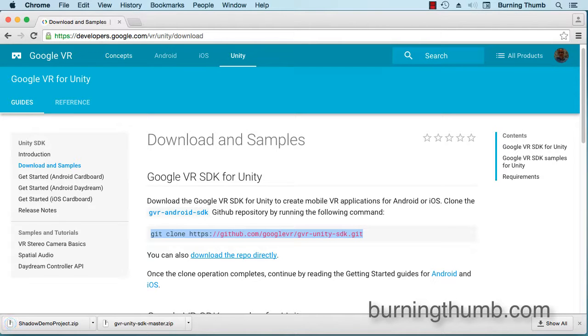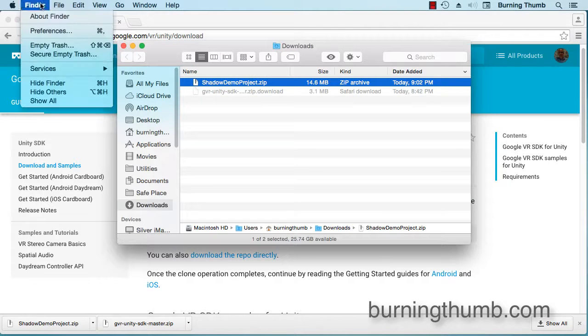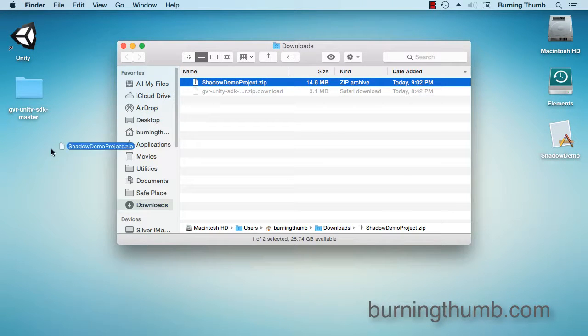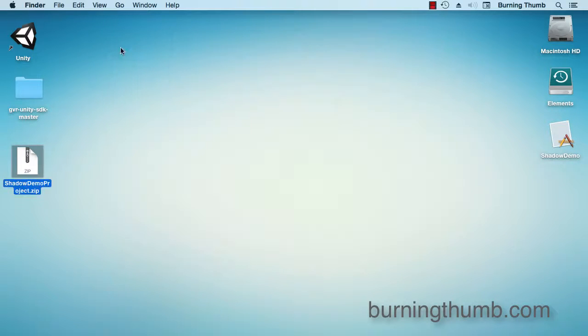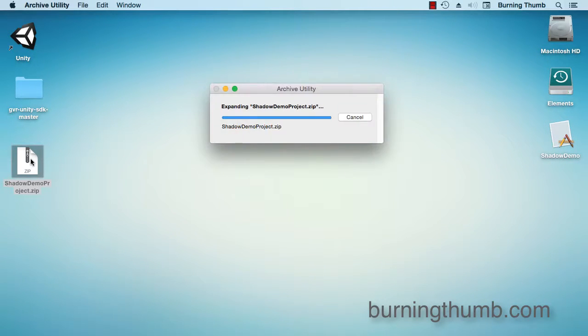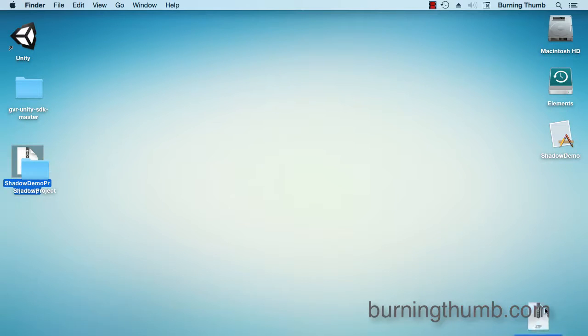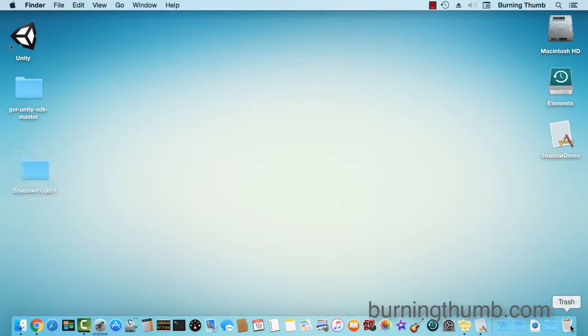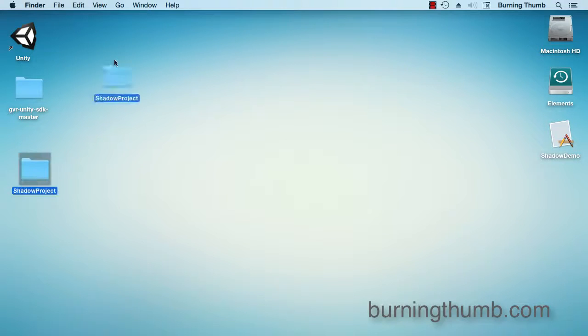And it is done. So let's reveal it in the Finder. And once again, we're going to hide everything else. And grab the Shadow Demo and put that here. And once again, I'm going to unzip it. And I'm going to trash the zip file. Again, you can keep the zip file for archival purposes if you like, but I don't want to do that. All right, I'm going to rename this Shadow VR. And with that, we're pretty much good to go.